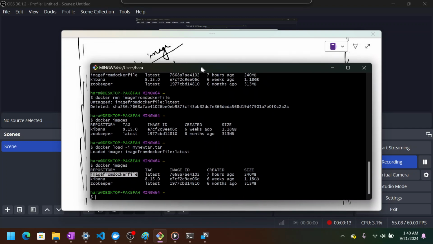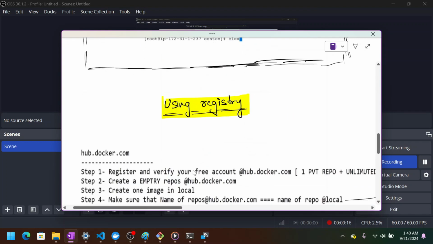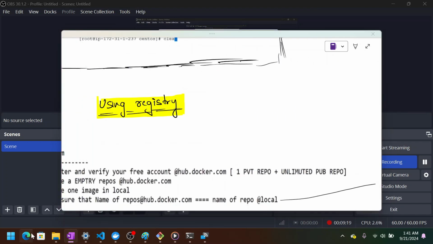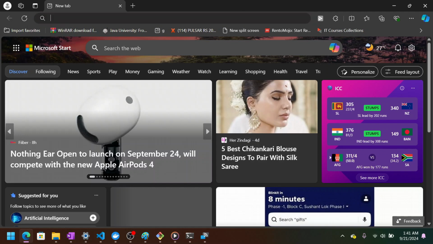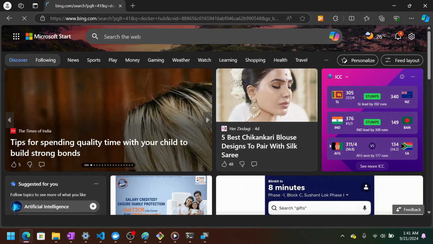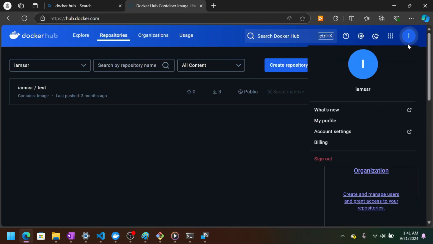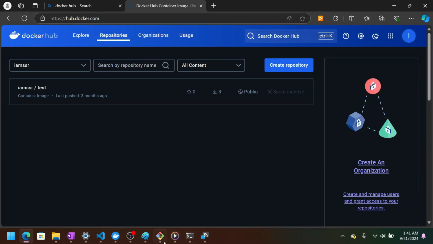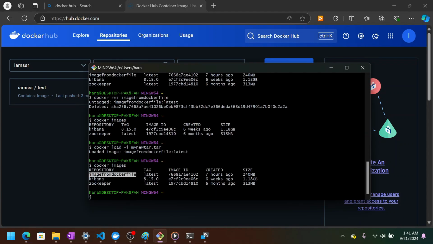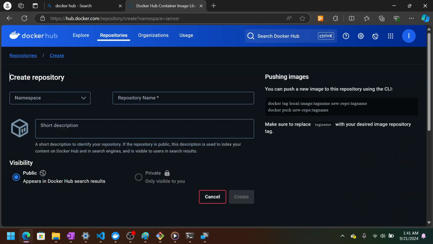There is another way, which is using Docker, like using a registry. So I'll be using Docker Hub. I have my profile in Docker Hub. For this you need an account in Docker Hub, from where you can push the image. So yeah, this is my account, and I will push this image from Dockerfile to this registry in Docker Hub. So let's create a repository.